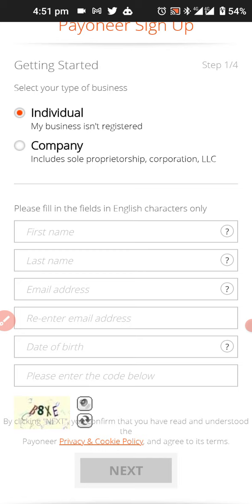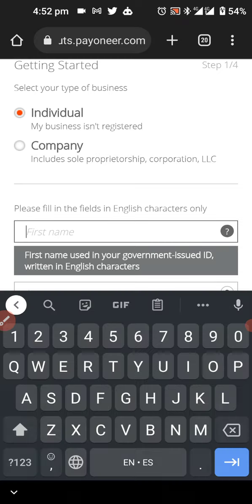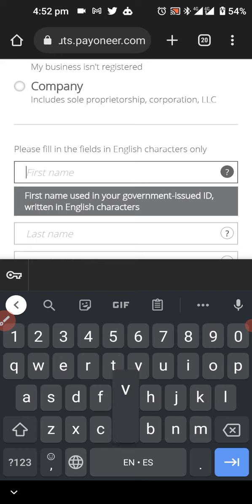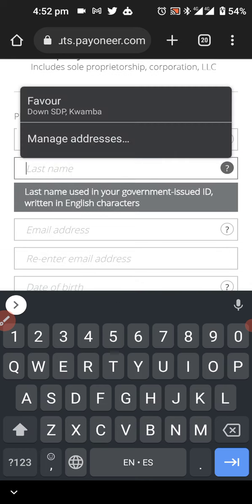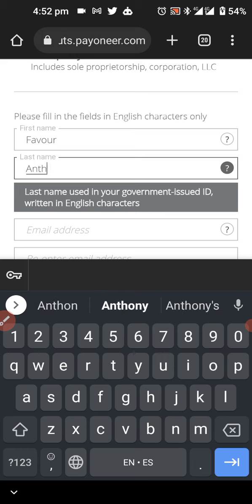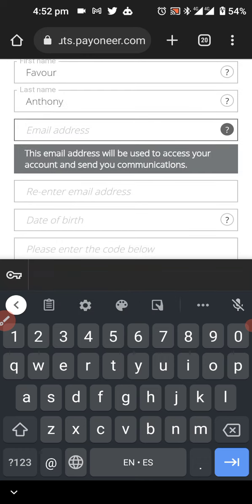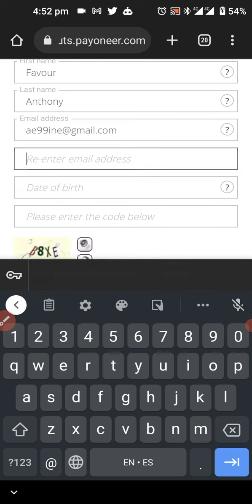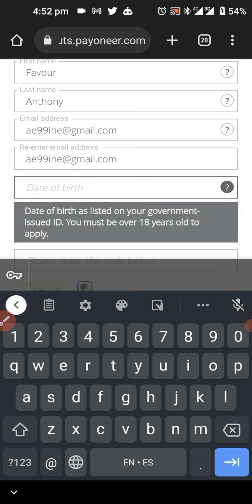Fill in your details in English characters only. So it doesn't matter if your name is Jumoke or Chigozie or Yusuf or whatever, you should write it in English characters, that's ABC and all that. So first name, this is my first name, Favor, and I'm going to use the other name I used. The email address as well that I used for my KDP account, or you can use another email address. Payoneer and KDP are not conspiring against you, so they won't say why did you use another account. Input your date of birth.